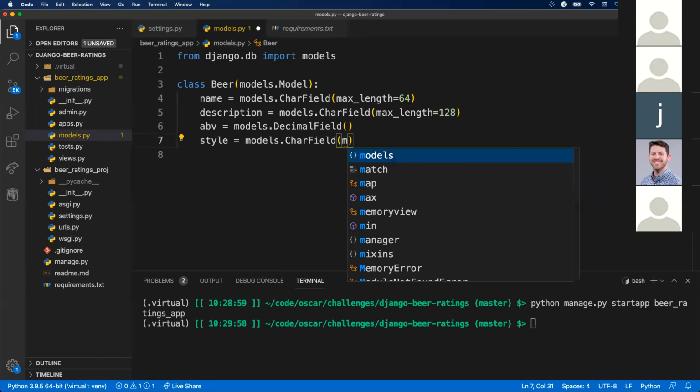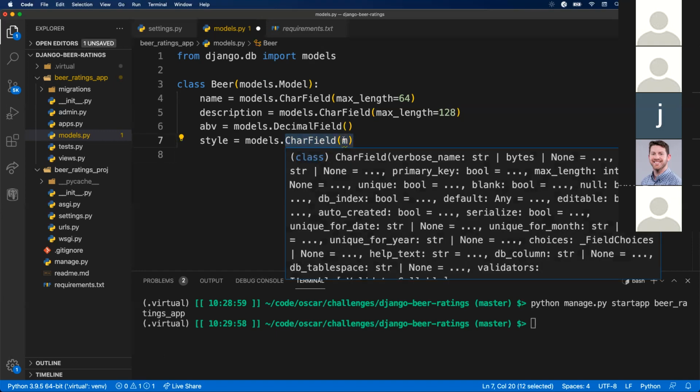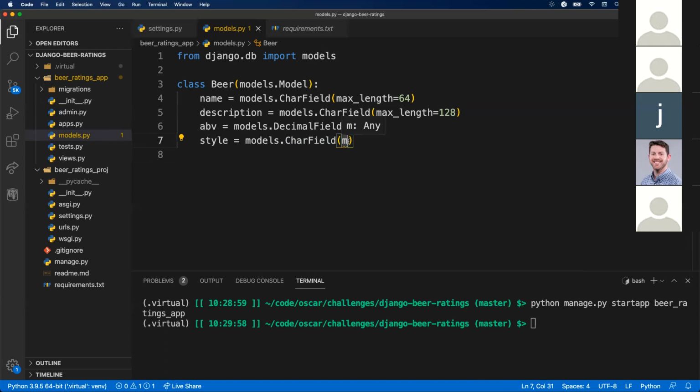Okay, there's a few ways to go about this. I don't want to get too complicated here, but I think Jack was hinting at this, there's a few maybe select styles. So your styles might be IPA or stout or maybe some other blonde, lager. Normally you don't want to use a char field just straight up because that allows the user to enter anything in there. That may or may not make sense.